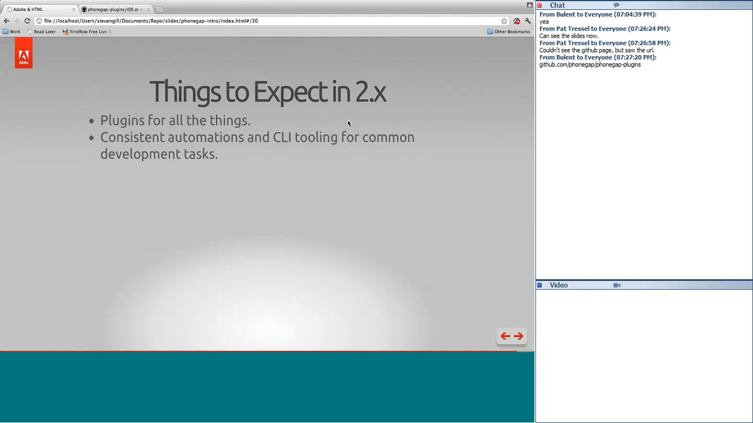Consistent automation and CLI tooling for common development tasks. We're actually working on some command line tooling, so you don't have to go through Eclipse and Xcode to do everything. We were hoping to do a lot more of it with command line tooling for people who are interested in that type of stuff. Better support for Windows Phone, Cordova View. We wanted to get this out in 1.8 for tomorrow, but it got pushed back to 1.9, and hopefully it's in there. And this will allow you to have multiple WebView instances running within an app.